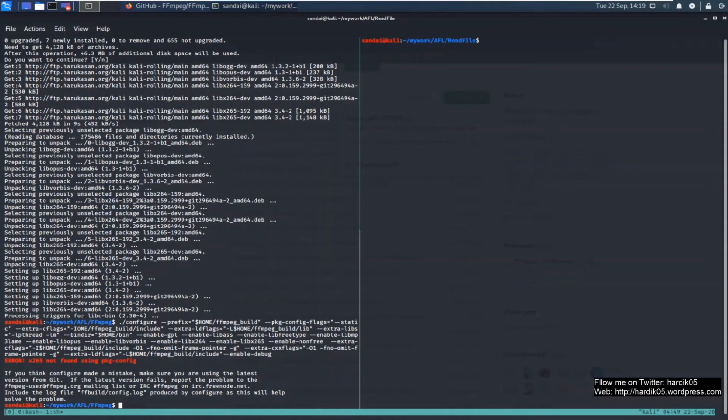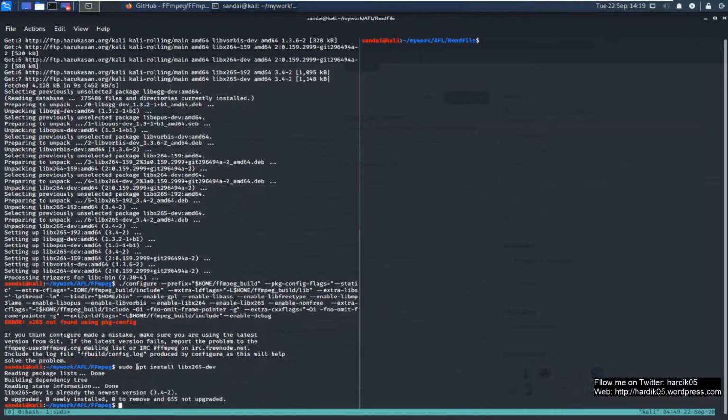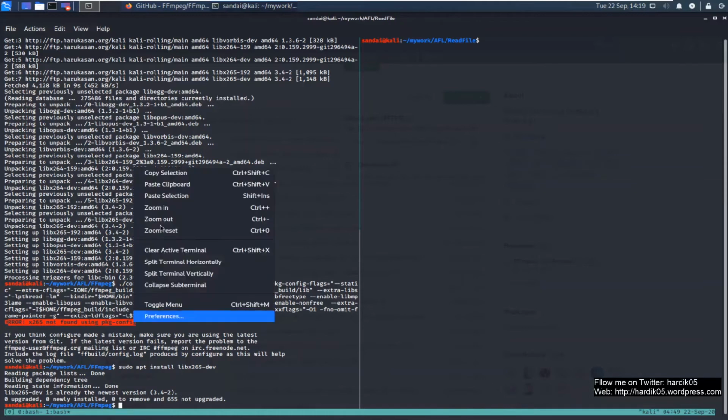So it says that x265 was not found. So it means that we need to install libx265. I'm not sure if I have given the correct name over here. Let's try once more. So it says that it has already been installed. It means that I need to install something else. Some missing lib is over there.